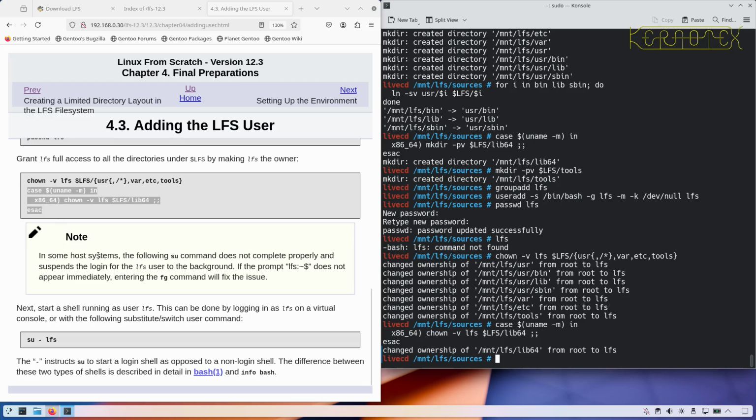It does say some host systems the su command does not complete properly, and you have to type the fg command to fix the issue. That hasn't happened to me for a while, but I think that's because it used to happen to me on Endeavour OS, and I haven't used that for a while now as a host. But if it does do that, then that's the answer to it.